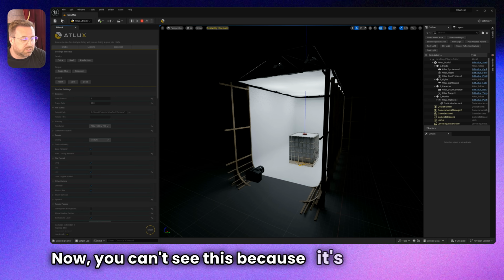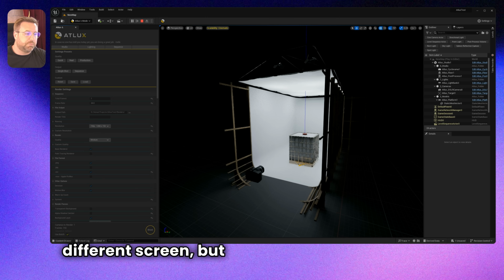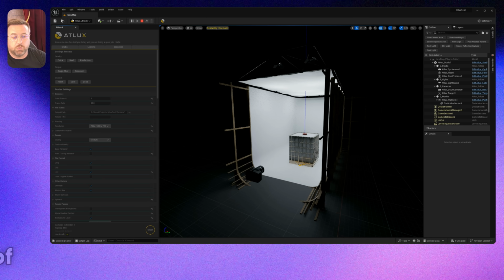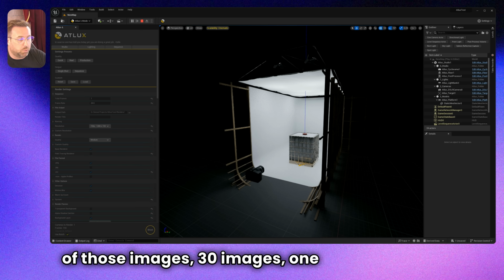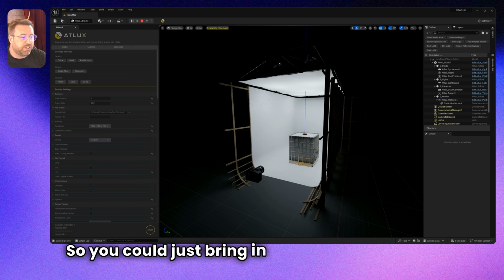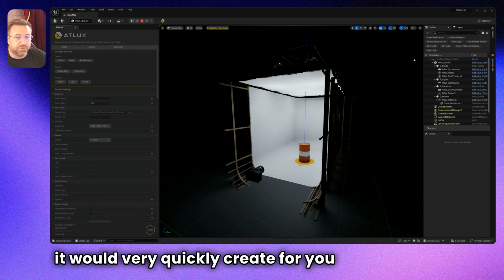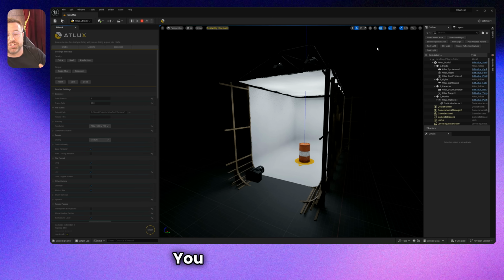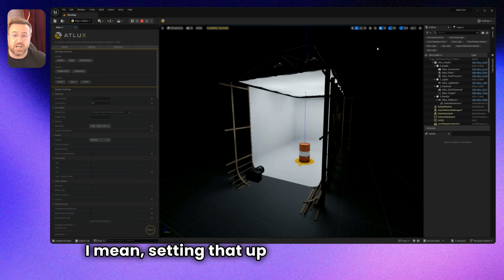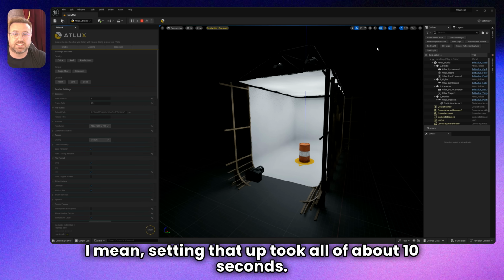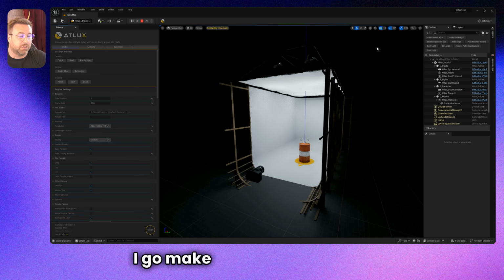Now, you can't see this because it's rendering on a different screen, but it's now going through and rendering all of those images, 30 images, one after the other. So you could just bring in 30 different products, and it would very quickly create for you all 30 images. You just walk away. Setting that up took all of about 10 seconds, and now I'll just leave it running while I go make myself a cup of tea.